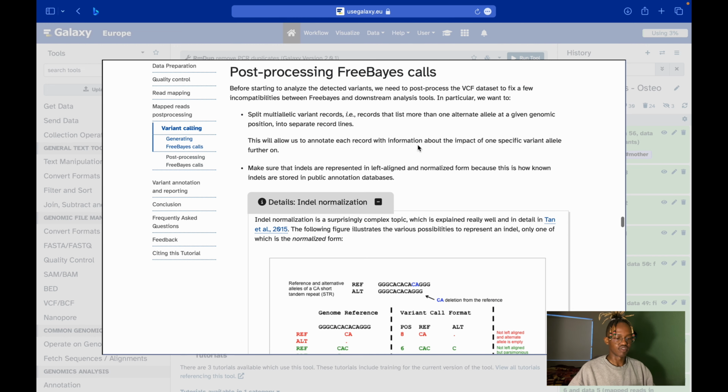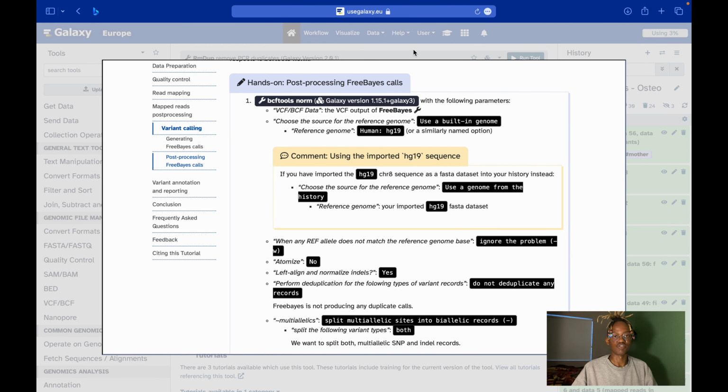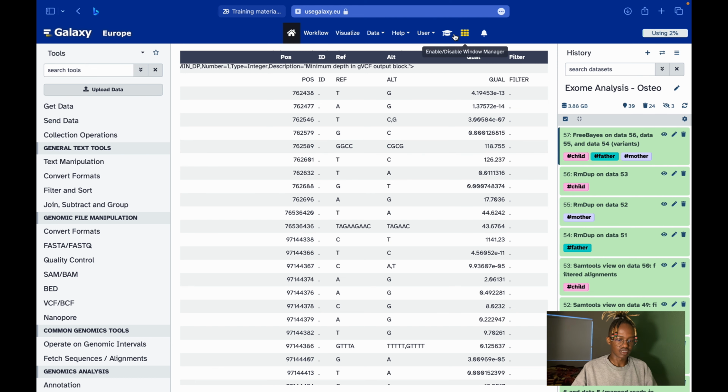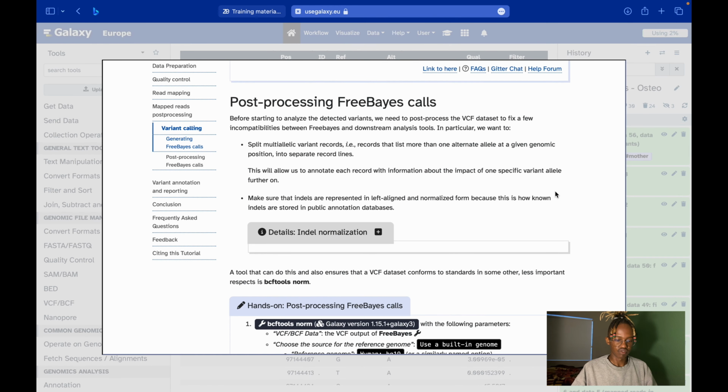And post-processing of the FreeBayes calls. Before we start analyzing the detected variants, we need to post-process the VCF datasets, just to make sure that the FreeBayes output, I should say, from variant calling method, and the downstream analysis tools are compatible with each other and we don't run into any issues moving forward. That's more or less what we're doing next with the BCF tools norm. So here we take the FreeBayes output.